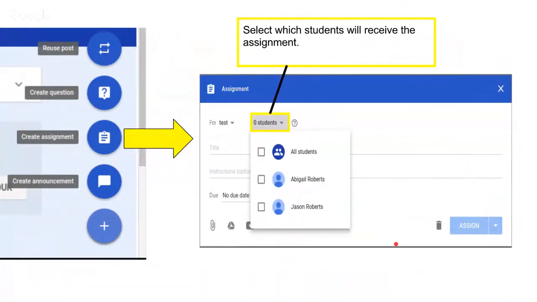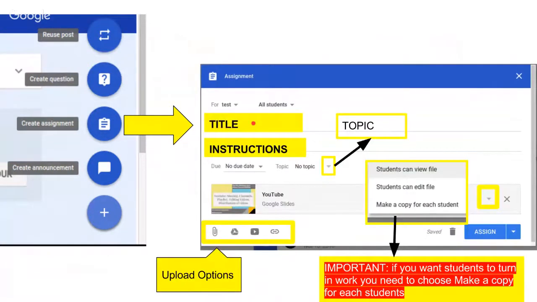Next one, creating assignments. Like I said before, right here's a new feature where you can select which students will receive the assignment. That's something that I'm pretty excited about. When I found that out back in January, I was pretty happy. So like I said, you hit the drop-down menu, you can select all students, or you can select individual students to use. And once again, you'll give it a title. You can type in instructions about the assignment if you wish. You can give it a topic. Most importantly, you got to give it a due date.